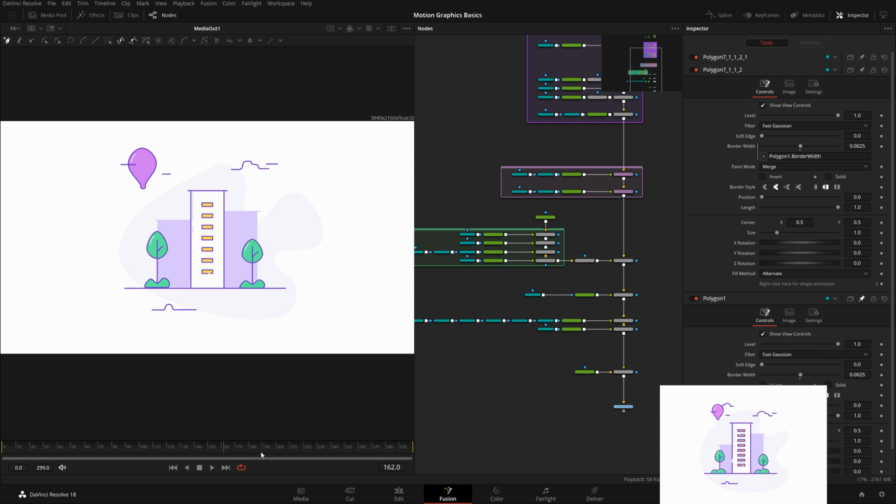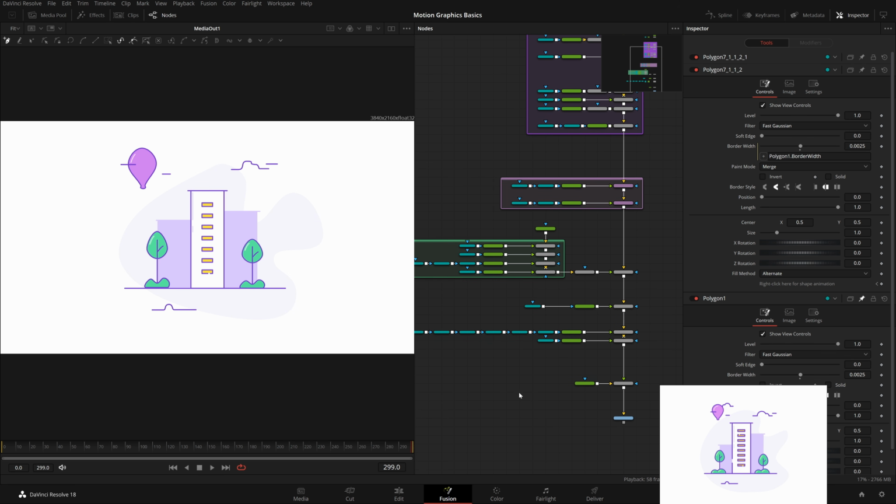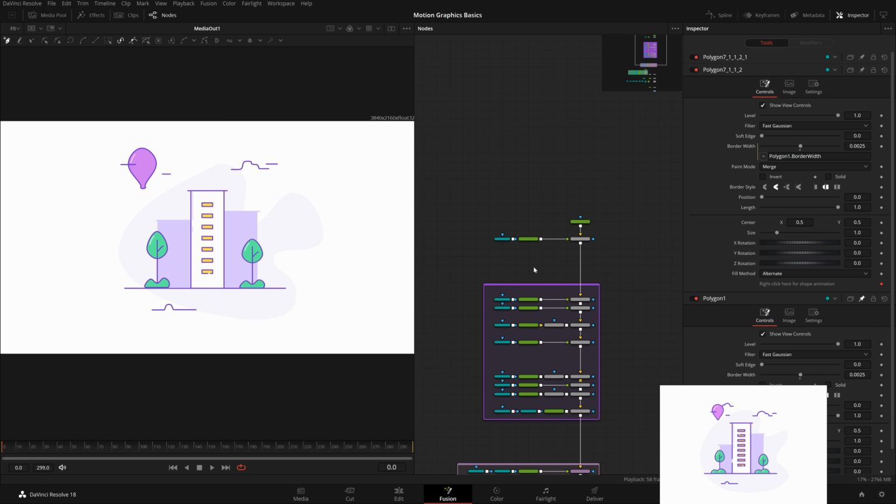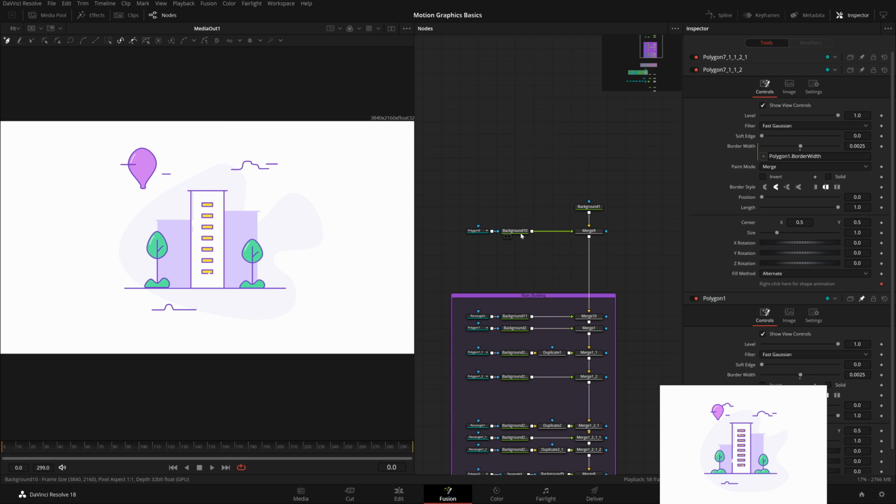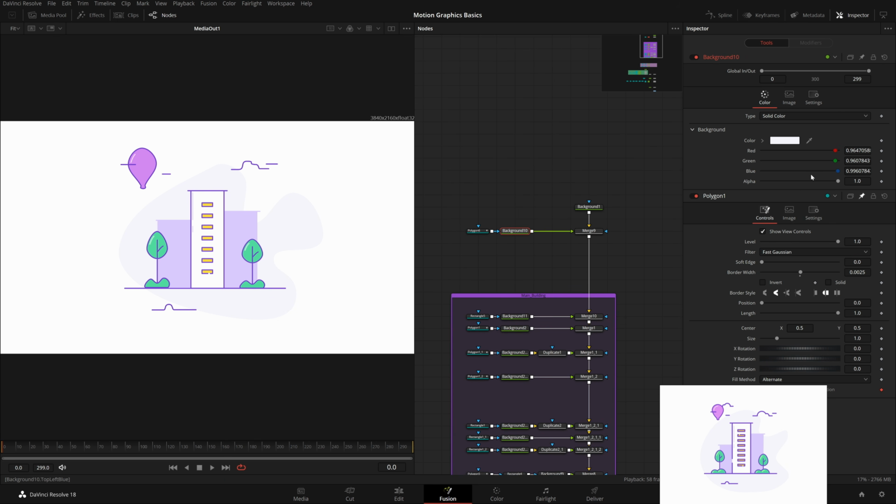So this is a 5-second clip. If you have the default Fusion composition in your edit page or timeline, it will have 119 frames if you have a 24 fps clip. I have a 60 fps clip, so that's why it's showing me 209 frames or 300 frames, approximately. So let's animate it. Yeah, let's start with the background, this one, this fish sort of thing.